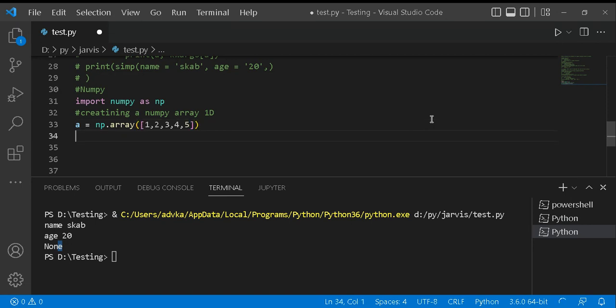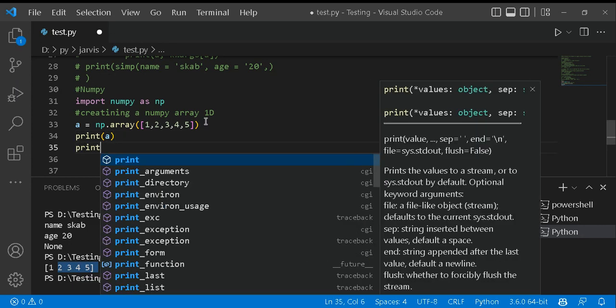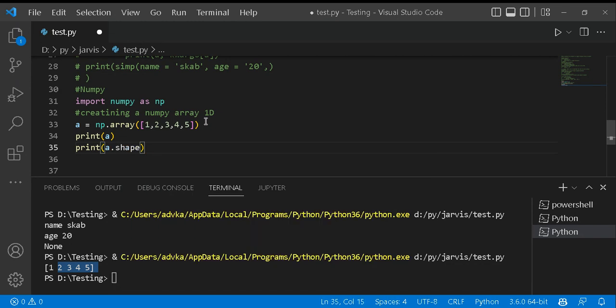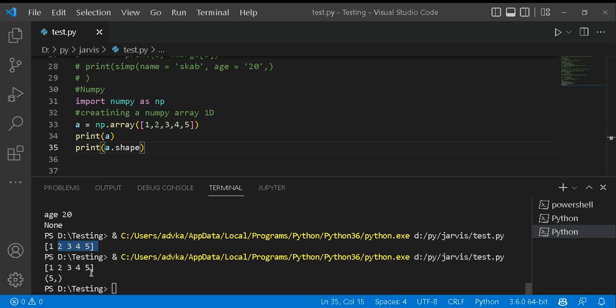1 2 3 4 5. Okay, now we will print a. So you can see here it is printed as it is. You can also print a dot shape. Let's run it.